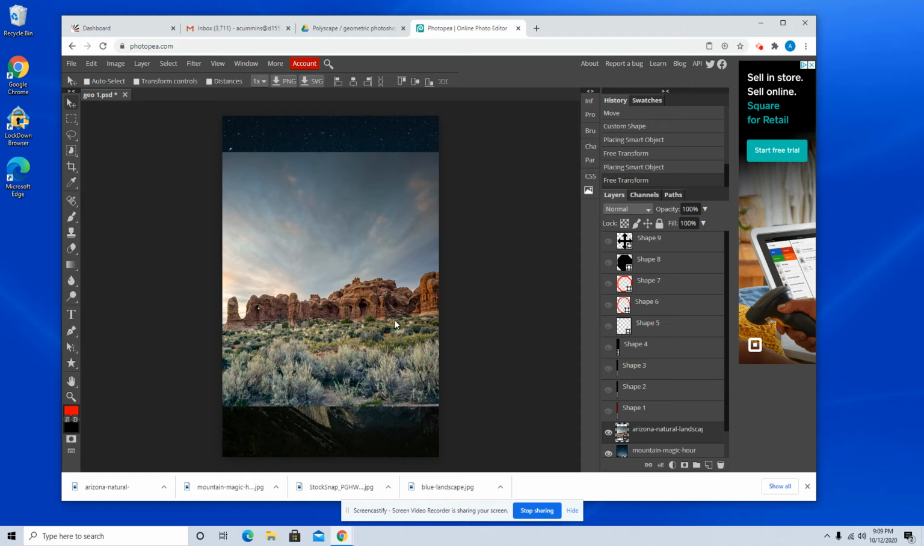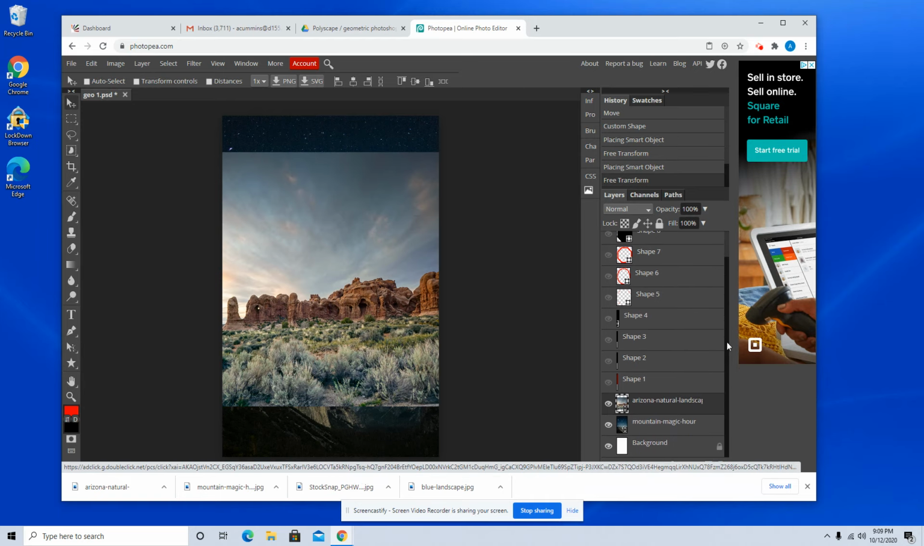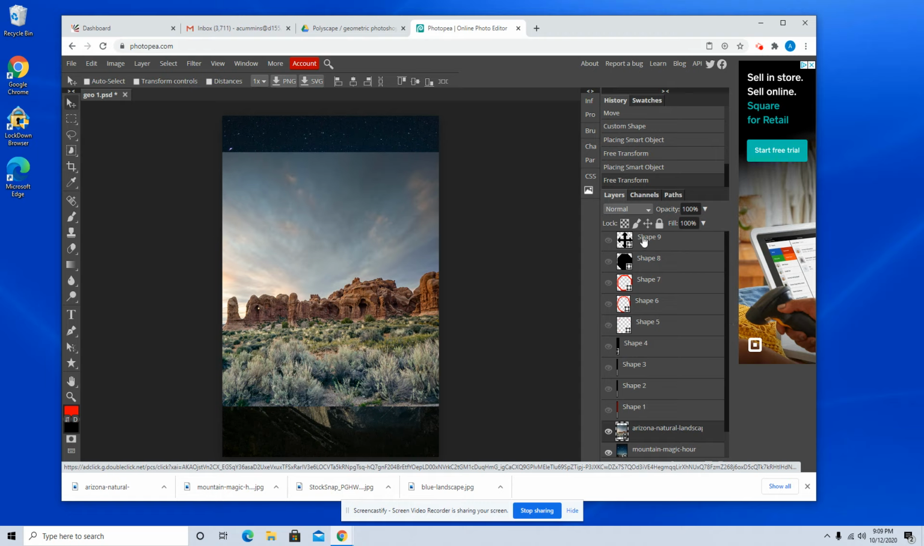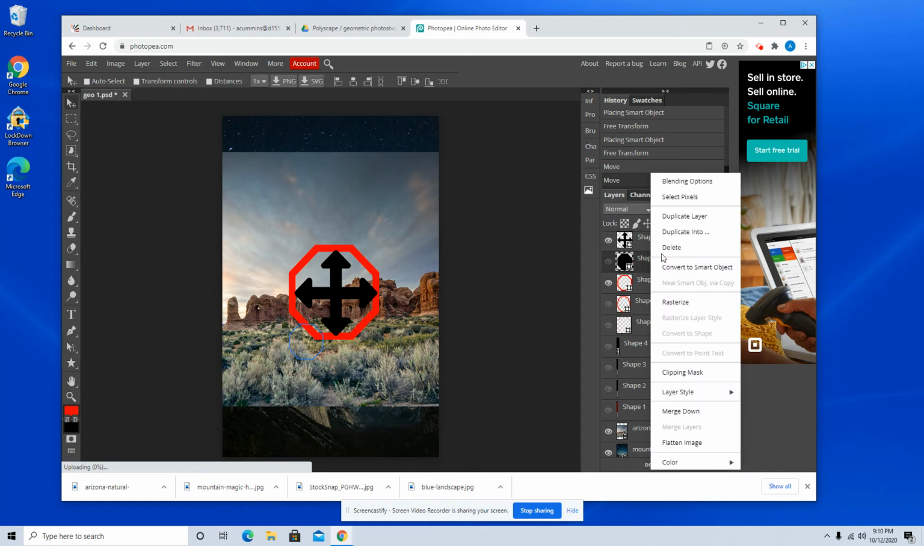Okay, so I have my two images. The next thing is deciding which things I want to pull in. So I made a whole bunch of shapes. I do like this little shape here. I'm going to probably pull that in. So again, get the shapes where I want them. Decide which ones you want. The ones you don't, I would say delete out.